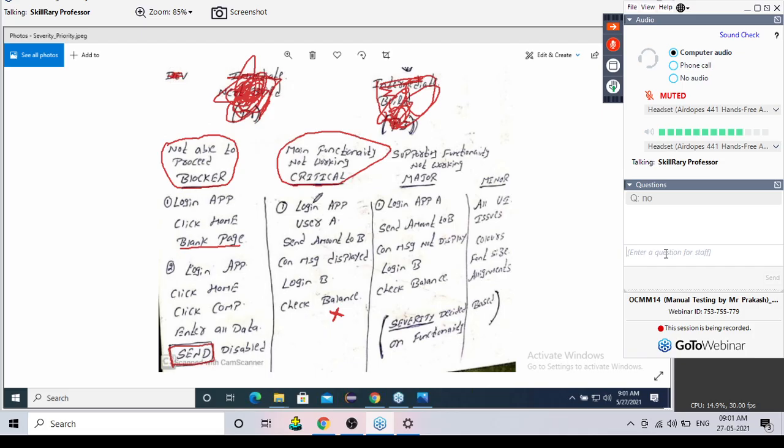For others, is this example here the main functionality? Yes. Same example, wantedly I have taken. Observe, guys. Third one: log into the application. Send the amount to user B. Confirmation message is not displayed. Means, is it a bug or is it not a bug? Confirmation message is not displayed. Is it a bug or not?